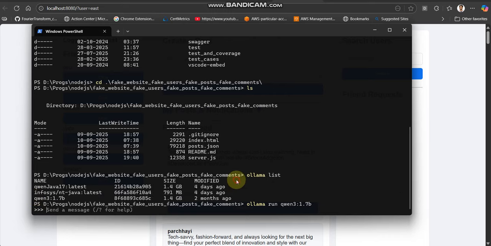For example, here I'm doing an ollama list, and currently I have these three models. I'm using this smaller one, Qwen 3 1.7 billion parameters. This is just 1.4 GB, so even a 4 GB RAM device will be able to run it, but not that smoothly. This is an 8 GB RAM device, so it's better than a 4 GB one.